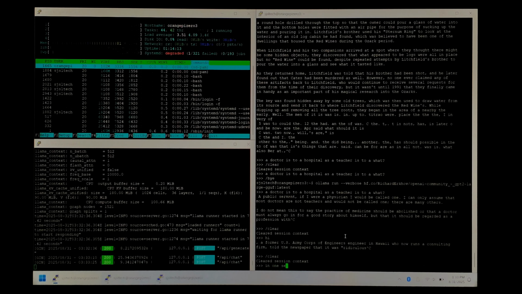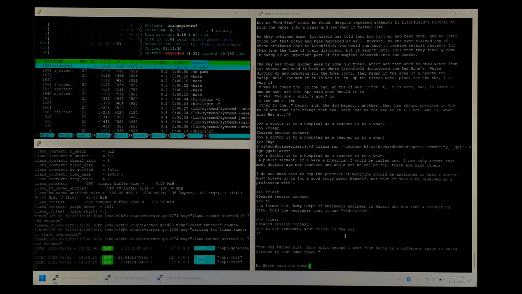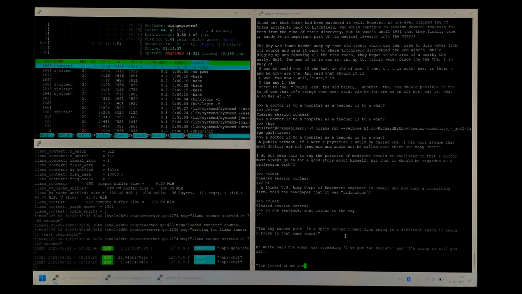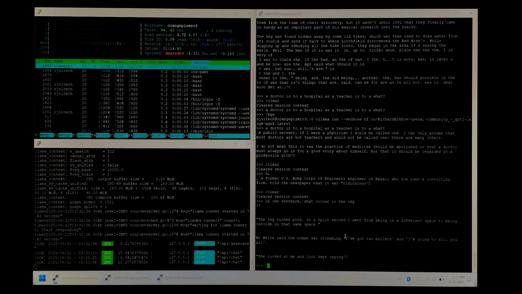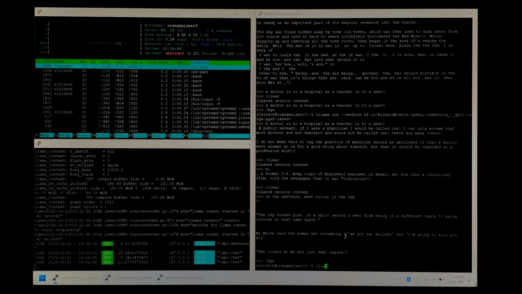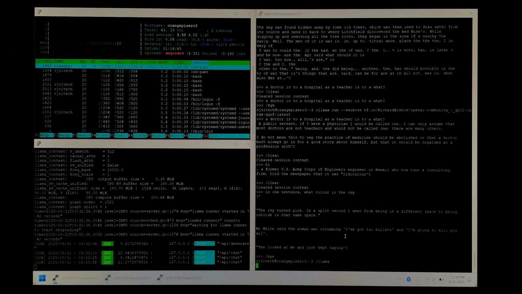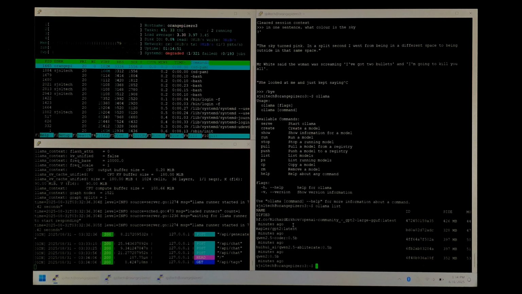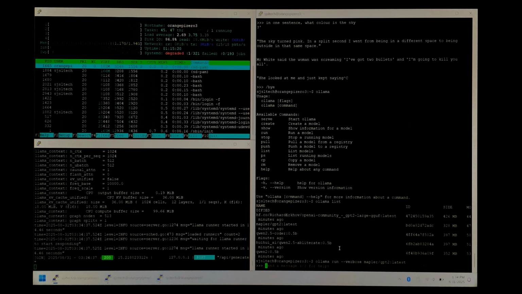In one sentence, what color is the sky? I have no idea what it's talking about. We'll stop here. We'll exit out of this model. I did get a smaller GPT-2 model. Ollama list. Yeah, just GPT-2 latest, which is much smaller. We'll see if that's any better. Ollama run, GPT-2.